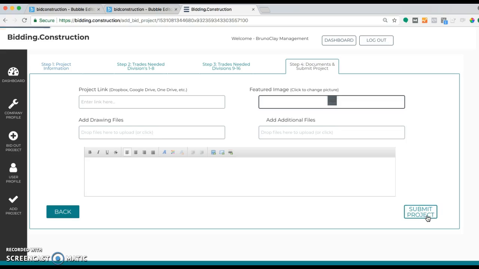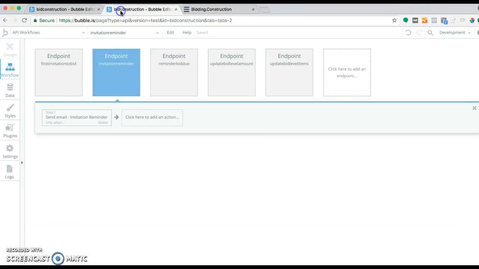Okay, so the project submits. At this point, all the decorative metal contractors in the database are receiving an email with an invitation to bid. That's great. All of these work except for one of them, and I can't for the life of me figure it out.